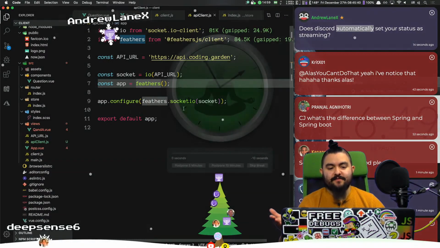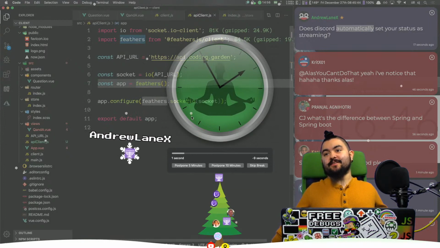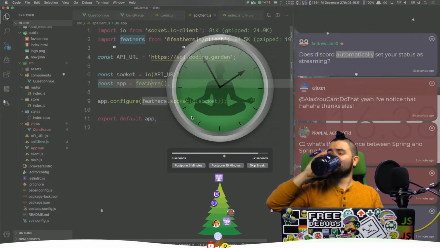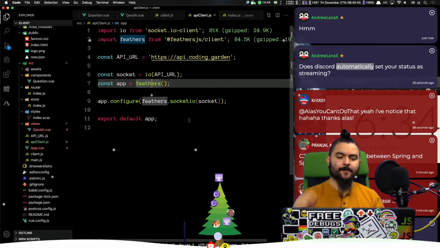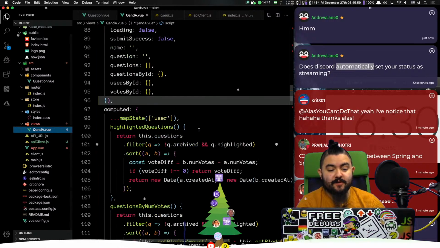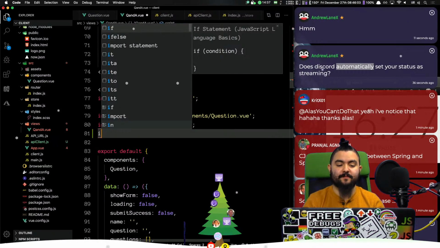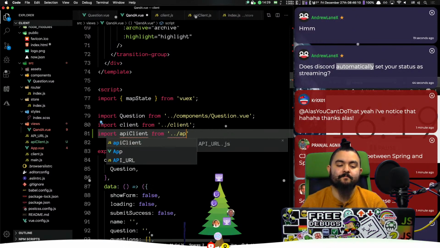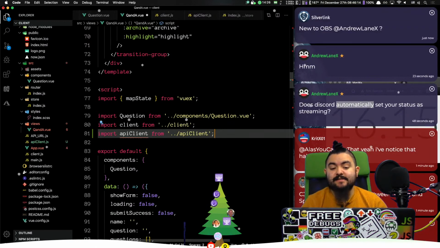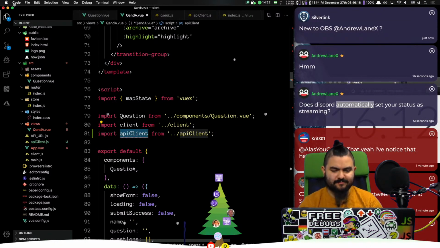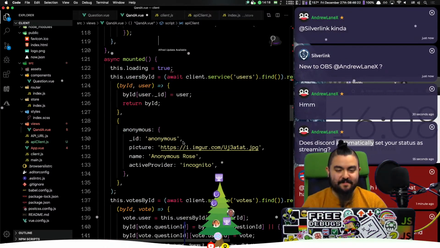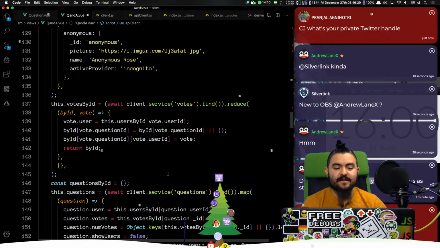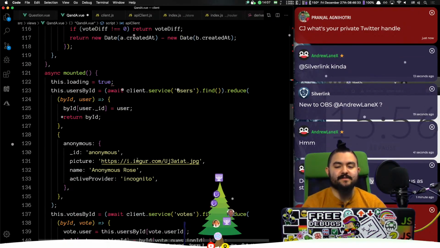Okay, so we have this API client file. It's going to connect to our Coding Garden API, which has the YouTube members endpoint. Now that we have that, I'm just going to import it into this file, which is already connecting to the regular client, but we'll call this one API client. Technically, we could rename the other one Q&A client, because that's really what it's talking to, but it's fine for now. When the component mounts, we call the users service, the votes service, and the questions service to get all of the information about the Q&A site.